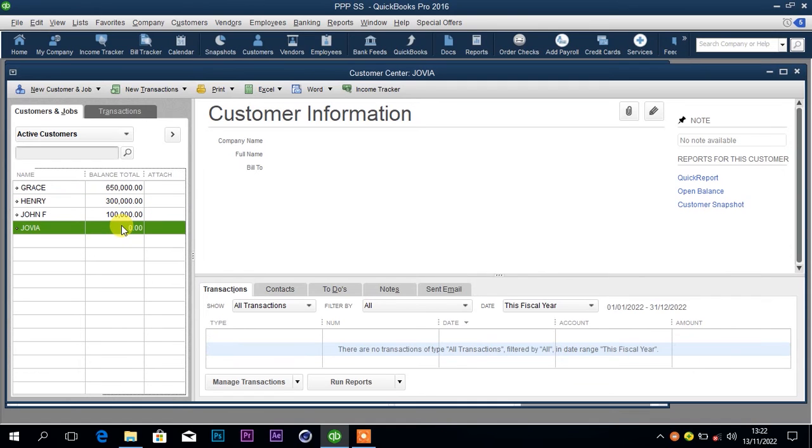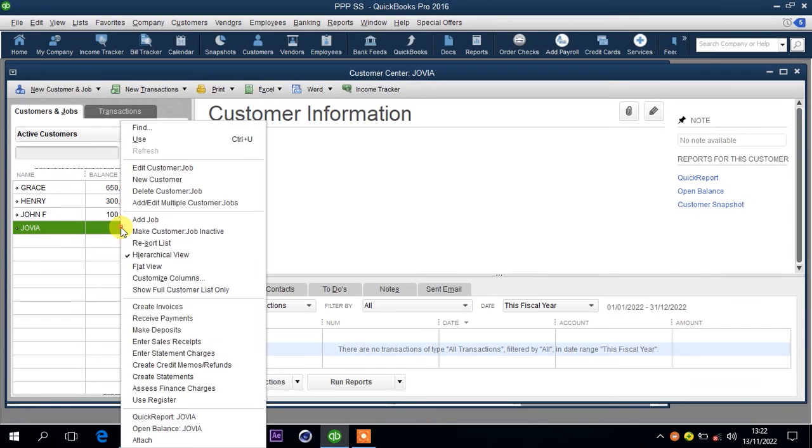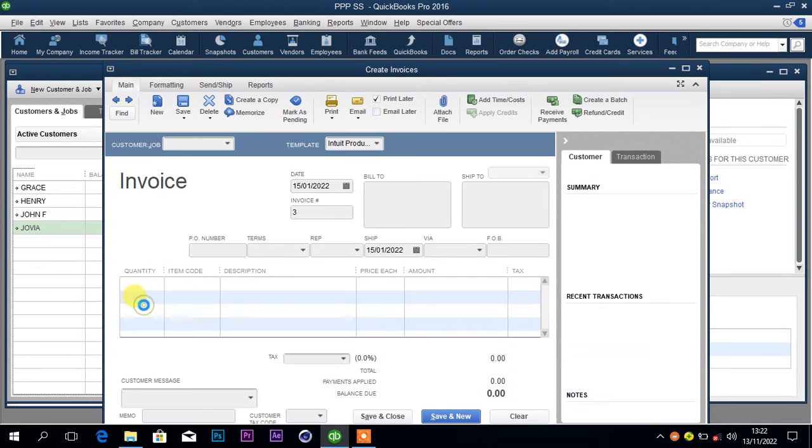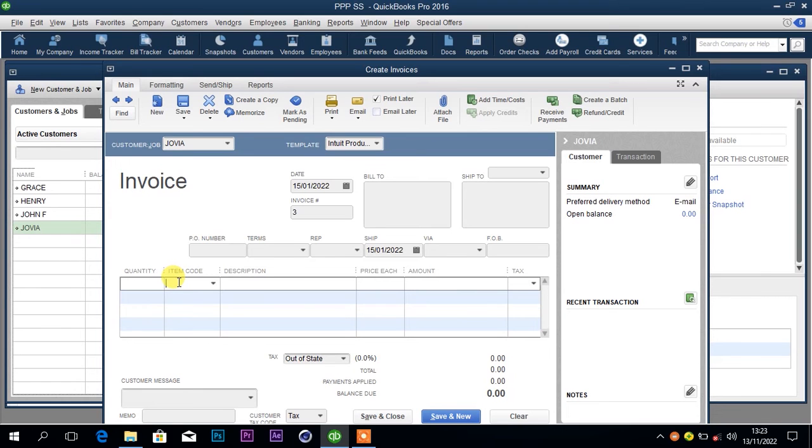Then let us assume also Jovia reported on 20th, and Jovia is supposed to be billed with development fee, tuition and boarding fee. So we are going to create an invoice for her. So you right click just like we did on other customers, then you come and select create new customer. You create invoice, then you come and select the item. We said we are going to bill her tuition. Select tuition.